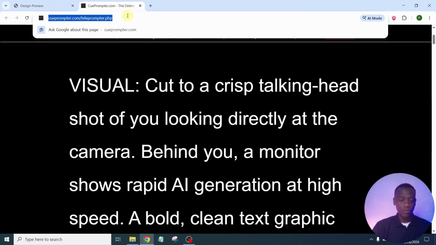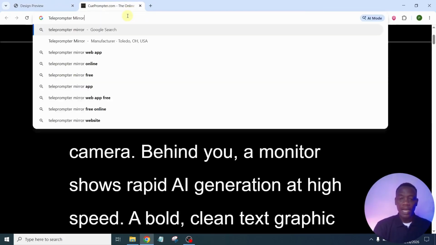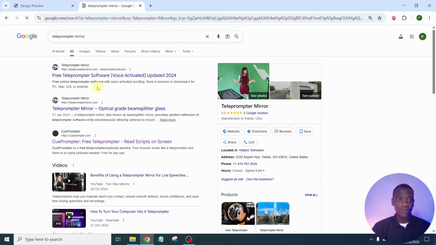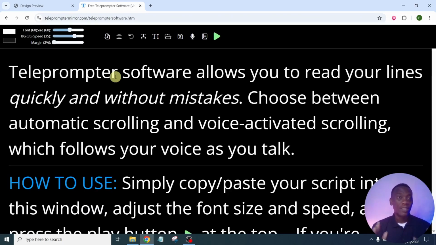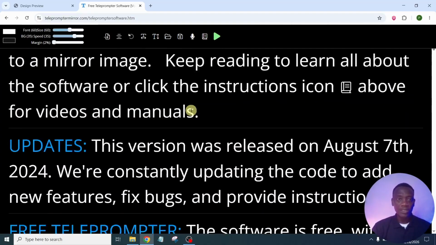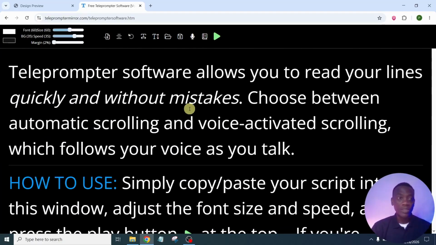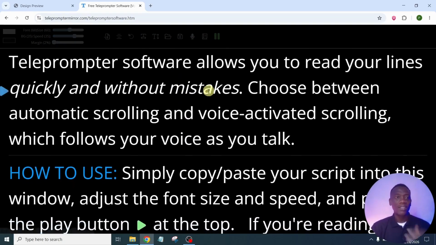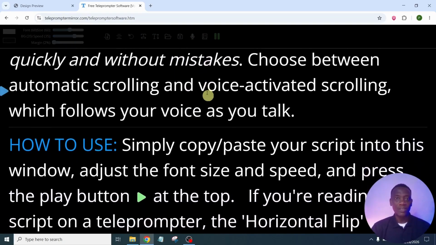So if we come to this place and enter it on Google, we'll have this Teleprompter Mirror. We'll click on the first one and wait for it to load. Okay, here we have it. This is for Teleprompter Mirror. And it's presented to us with a demo text. So maybe we will just use that. So if you click play, it will still play like the other one.